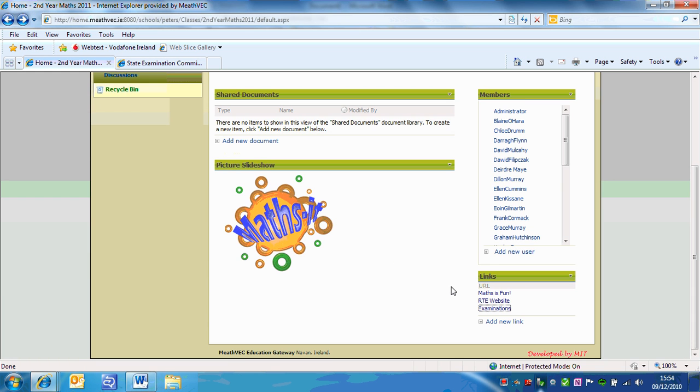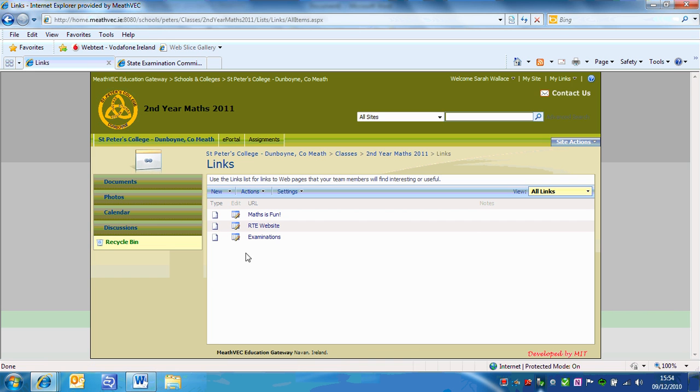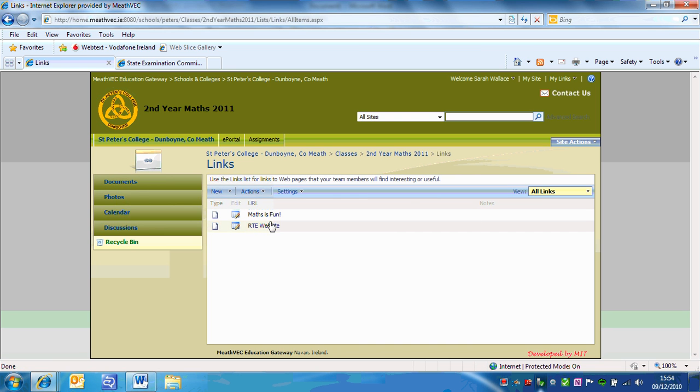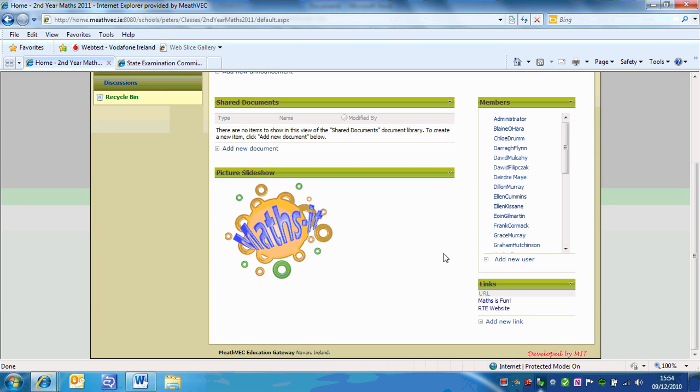If you have a site that you have up and it's no longer relevant or you no longer want to use it, you just click on the title to remove it, and here is your list. And you can see here, for example, we want to delete examinations. If you just hover your mouse over down to the little black arrow, you can edit the item. So if you have a mistake or you want to rename it, you can click edit, or if you want to delete it, you can just simply click delete. Are you sure you want to delete it? You click OK and it's gone. So if you go back to your second year maths, you can see the site is gone.